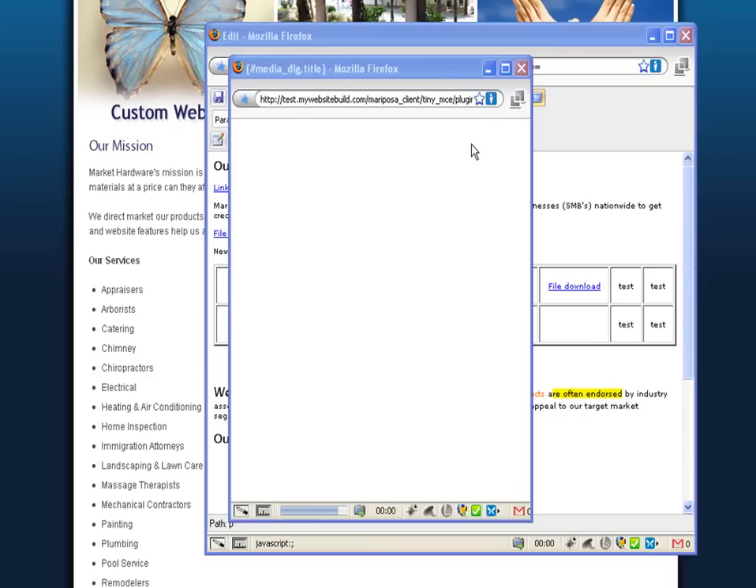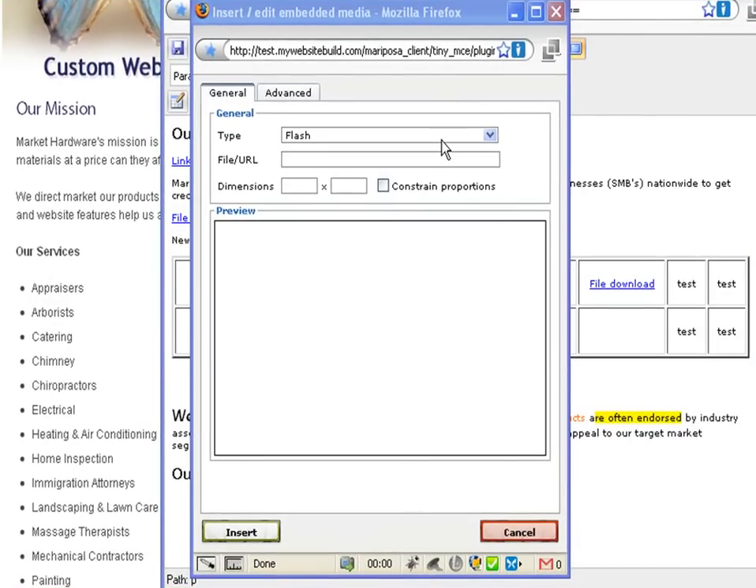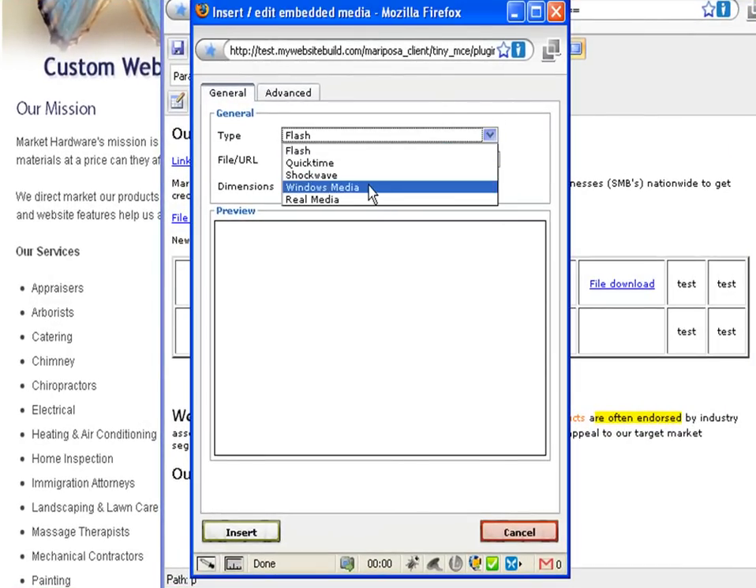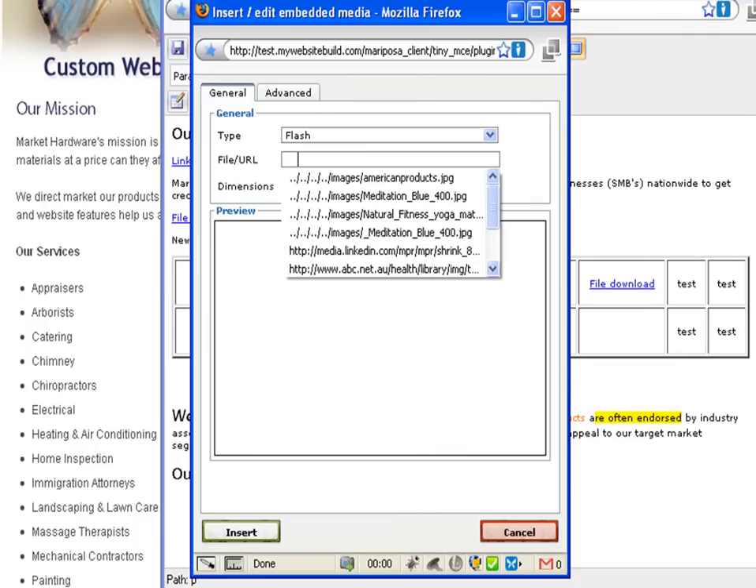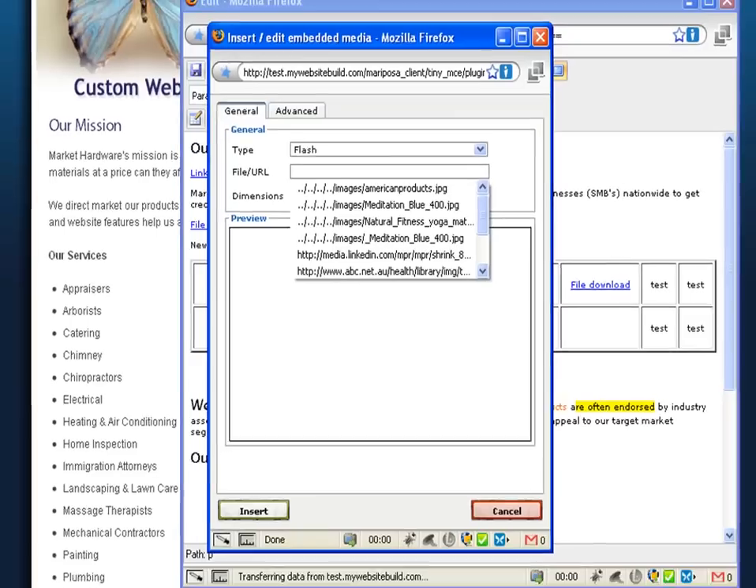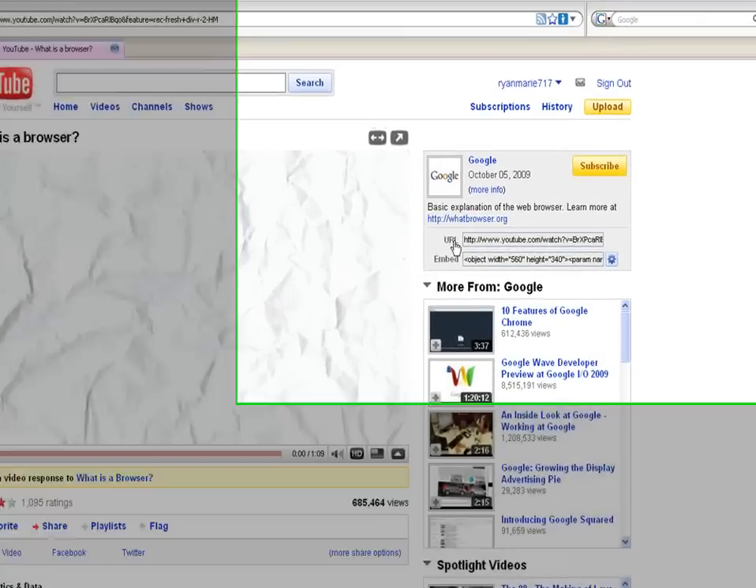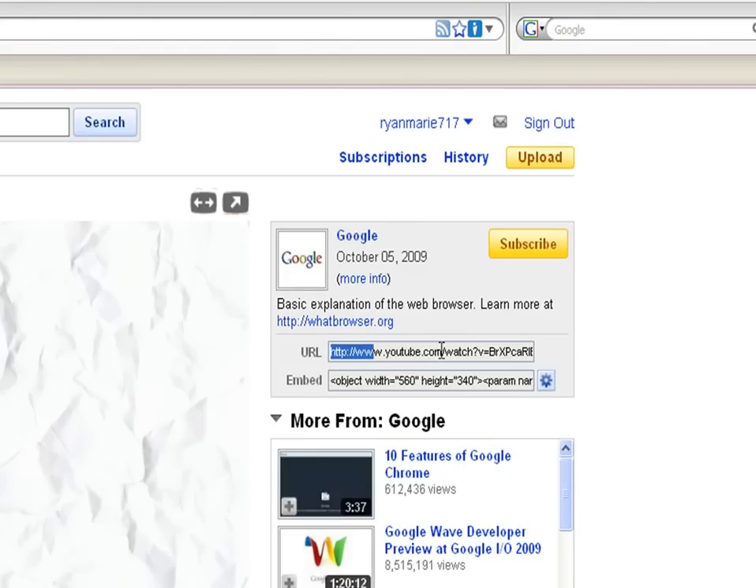A pop-up window will appear, which asks for the media type. In this case, we'll leave it at Flash. We need a URL for the file so that it recognizes where we're pulling this video from. As I mentioned before, we're going to find a YouTube video that works, and then we're going to grab the URL for this video.